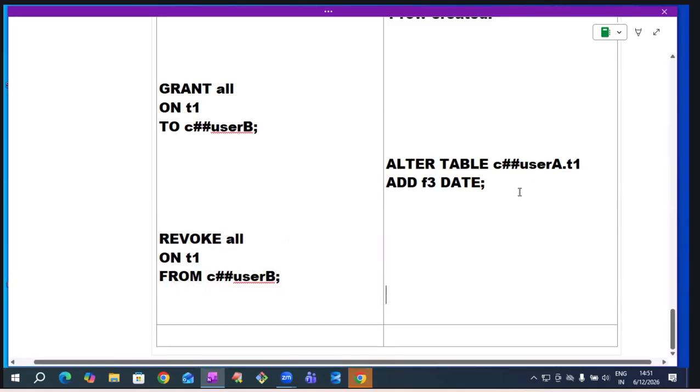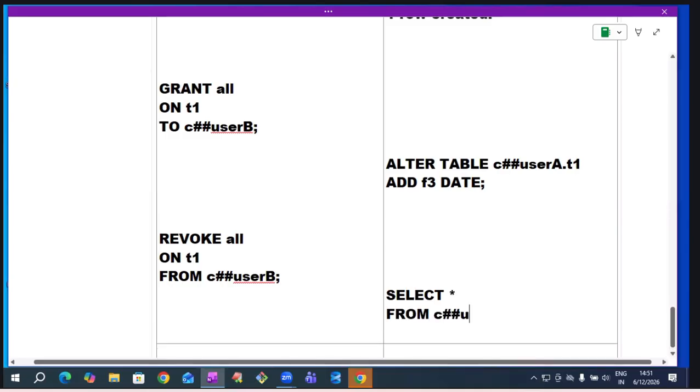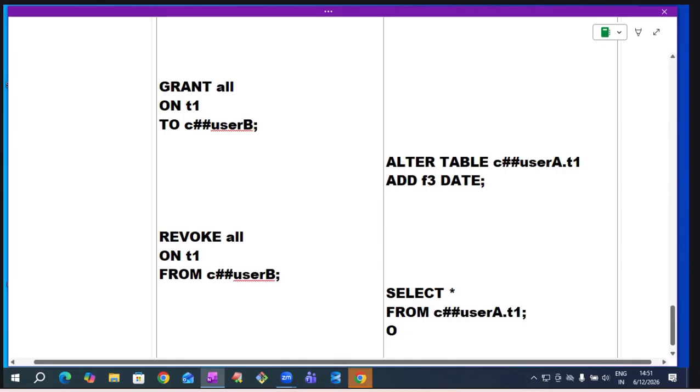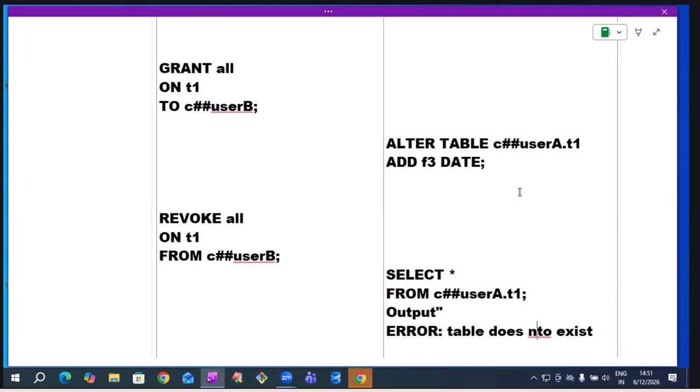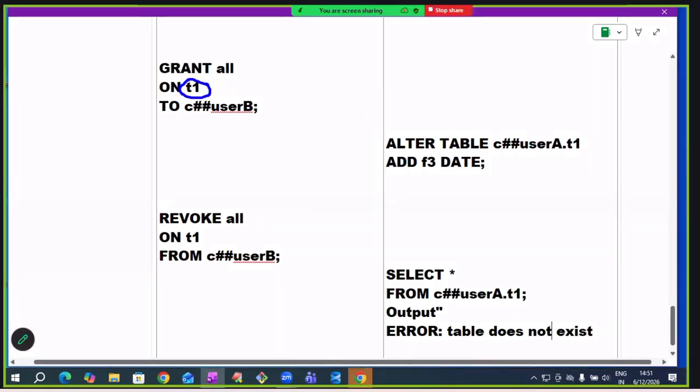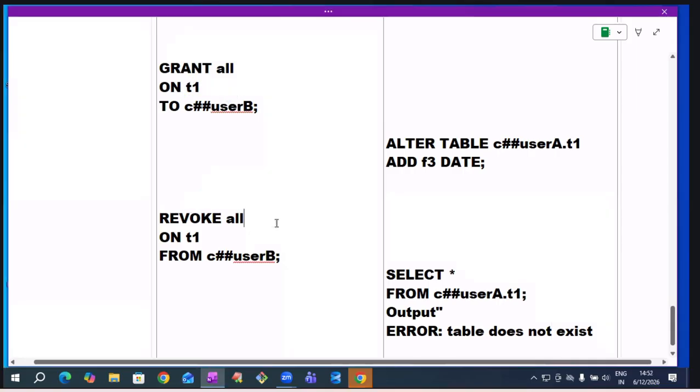Now user B cannot access our table. If he tries to access our table data like this, it gives error. It gives error as table does not exist. So finally the conclusion is, if we want to give permission on our table to other users, use the grant command. If we want to cancel those permissions, use revoke. To give permissions to other users, grant. To cancel those permissions, revoke.